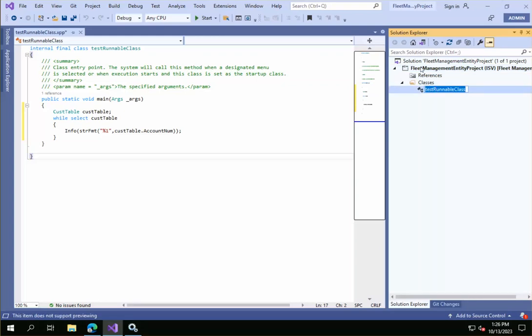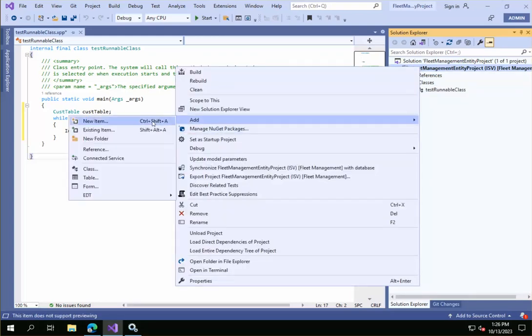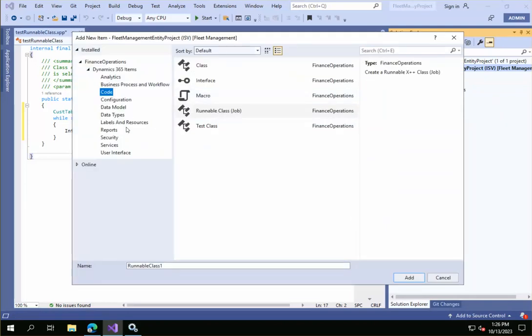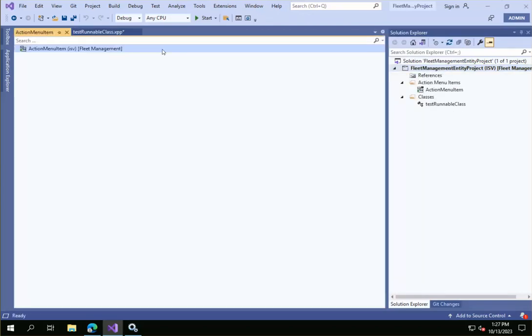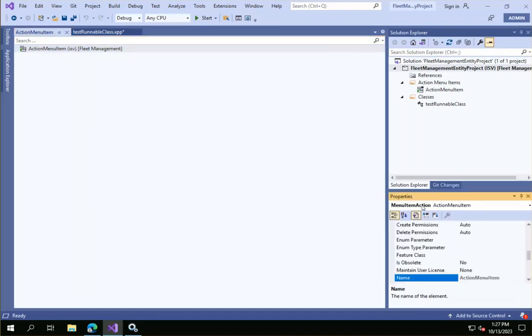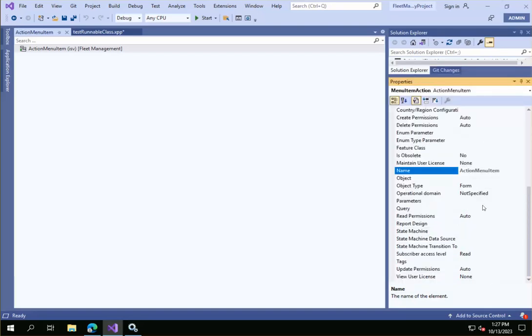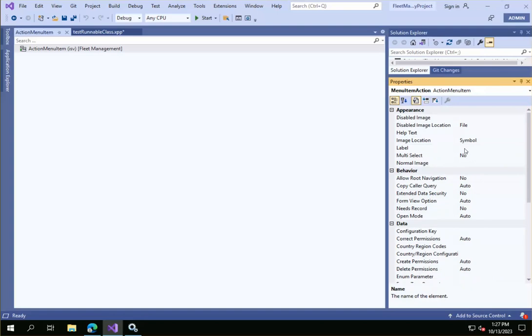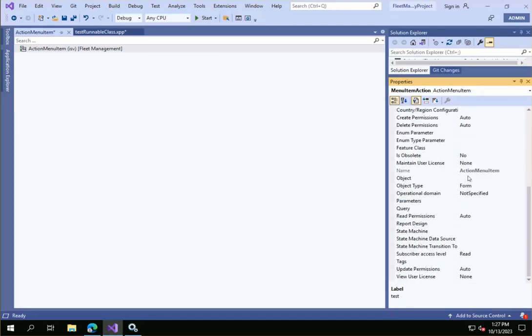Let's create. Right click, add new item. So there is a user interface and click on action menu item and give the name whichever it is, according to your requirements. And after creating the action menu item, go to the properties of that. Once after going to the properties, you'll be able to see all these things, right? So first, I'll just give label as test for now. Okay, as this is not the best practice, you need to create a label files and everything. Okay, as of now, just to test it, I'm giving it.